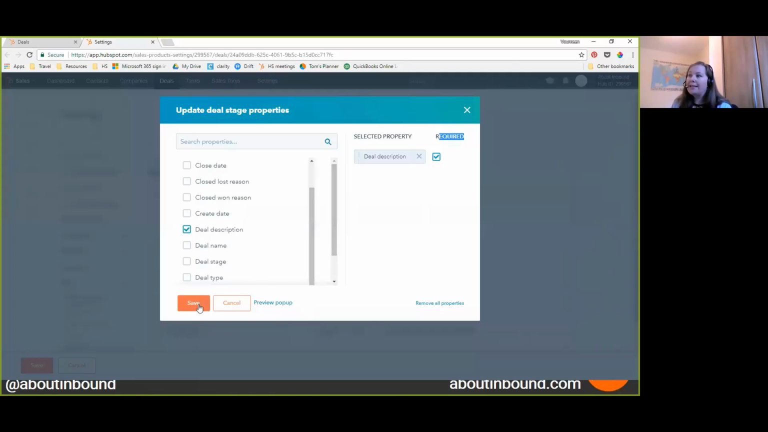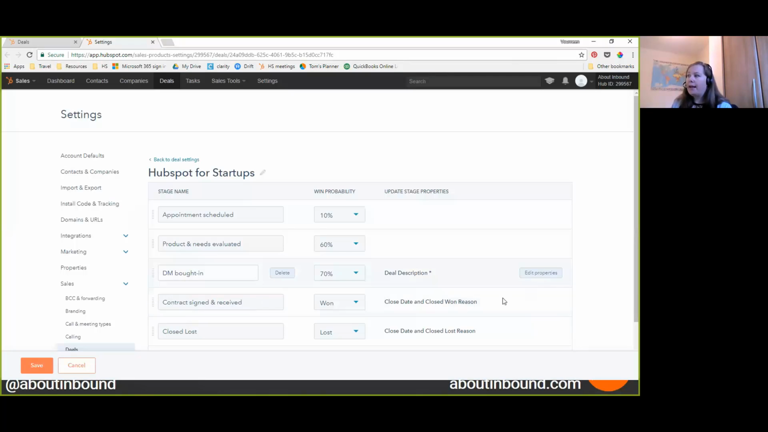So I'm going to save this. And I'm also going to make sure that I save all of my pipeline deal stages here. So I'm going to click on save. Updated successfully. And I'm just going to click on deals again.